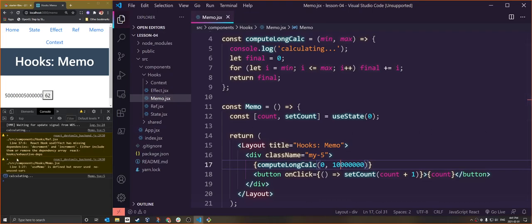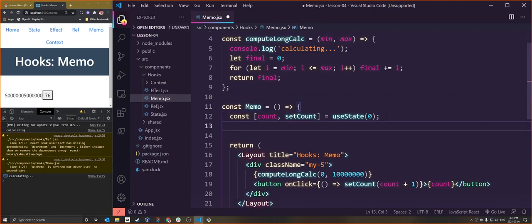So the way to stop this so that it doesn't calculate every single time that I make a change within my state, because every time this state changes, it causes this whole thing to re-render, what I need to do is store the initial value for this and then not change it. So the way to do that is we're going to use useMemo, which needs to be defined inside here.